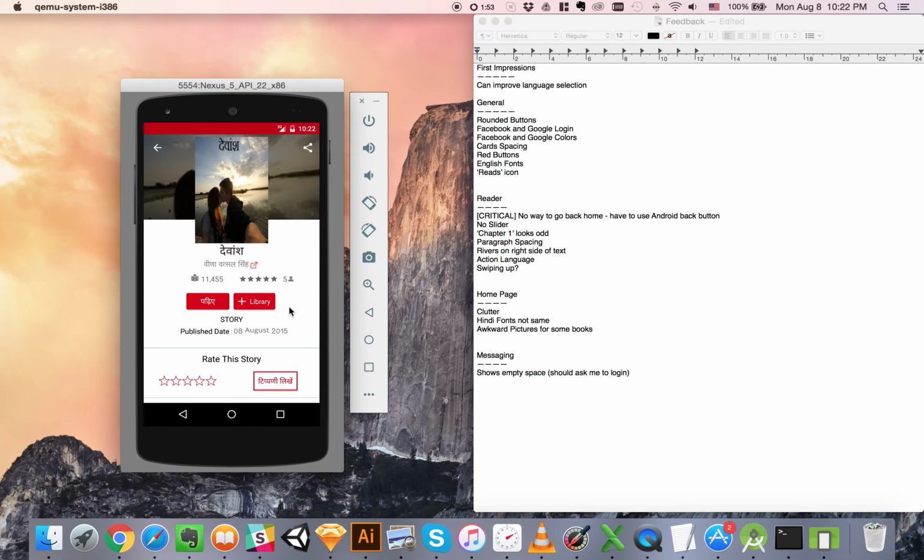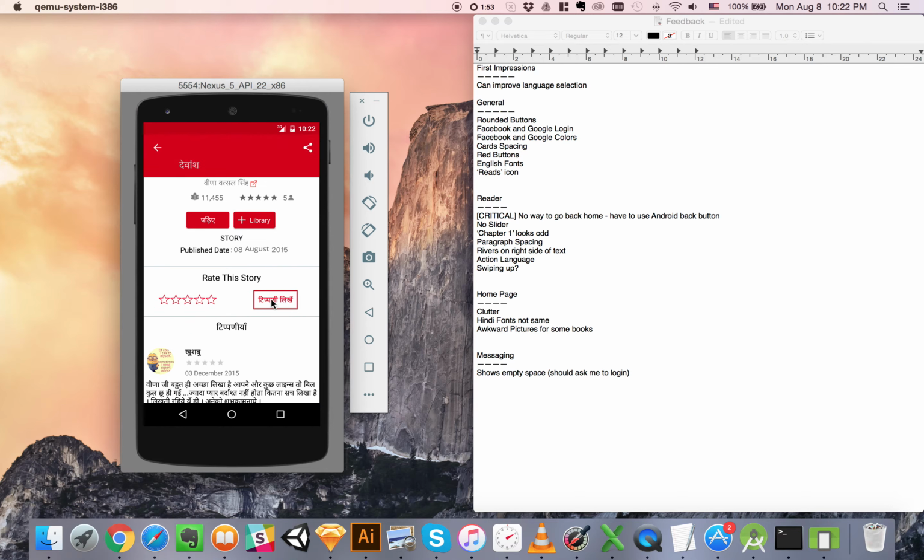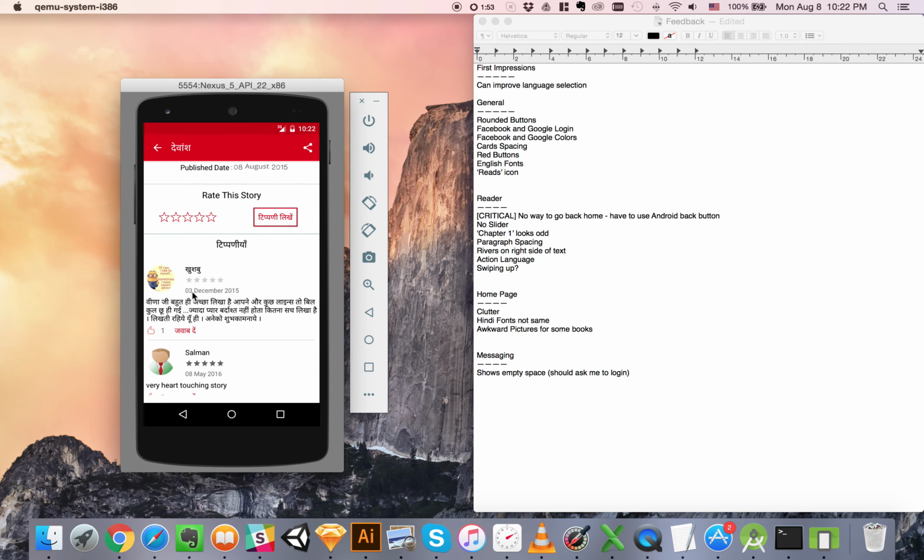And again, this is Hindi, this is English. This should be Hindi. Like this is again Hindi, and this is an action button. This is an action button. They're both in Hindi. Anyways, this is what I was talking about.